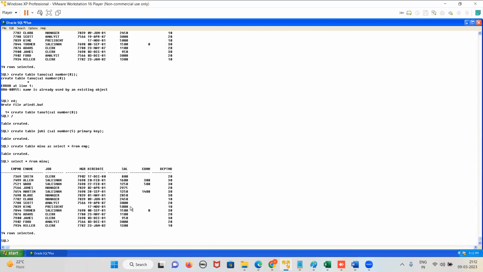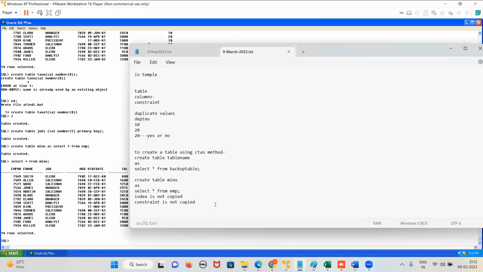Only the data is copied. Am I clear, guys? Yes. Yes, sir. I did not understand. So, copy, why? This is a backup table we are creating, same like the current table. This is the EMP table. Yes or no, guys? Yes, sir. So I have created a table menu, same like the EMP table. That's all you have to understand here.